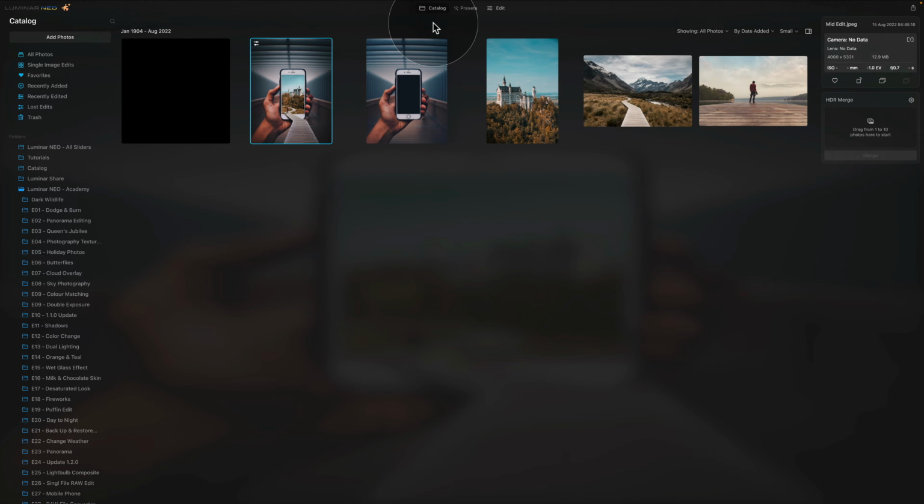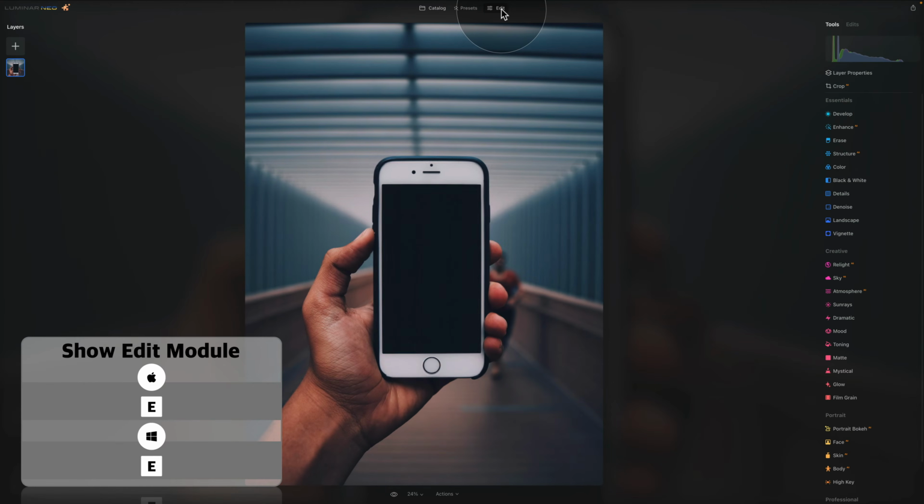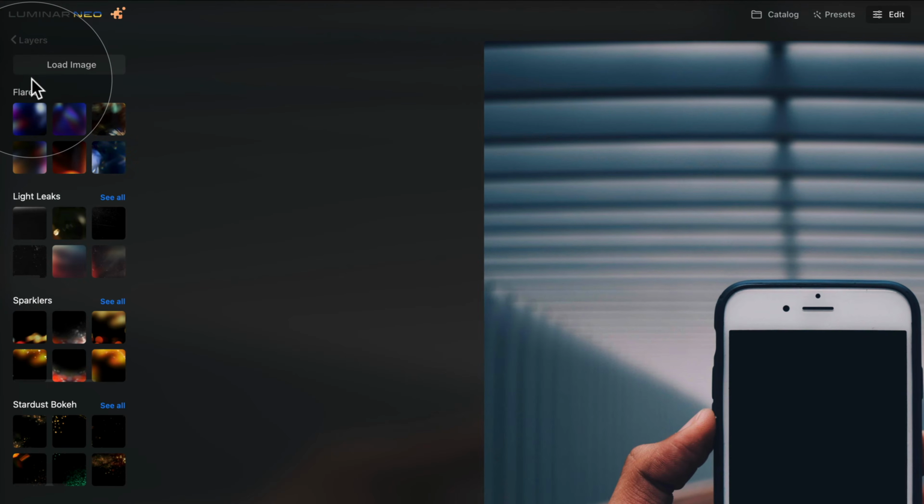To start with, I want you to select the image with the mobile phone and then bring it into the Edit module. You can do that by clicking on Edit at the top of your screen or hitting E on your keyboard. The first thing we need to do is to import the assets into our Layers panel. For this, we're going to turn our attention towards our Layers panel and click on the plus sign.